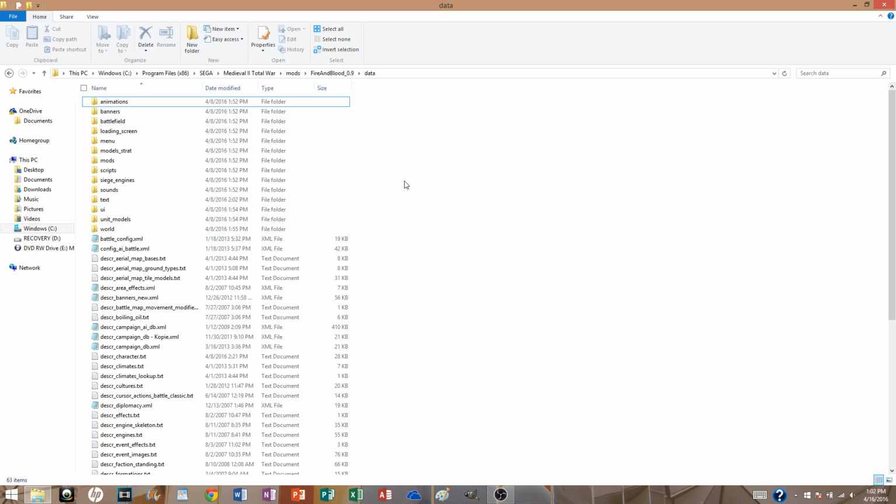What I'm going to teach you all how to do is add custom skins to your generals within the campaign map, or change them, or take them from one faction to another, and so on and so forth. The possibilities are endless, but I'm going to show you the basic gist of how to move it around or change it.